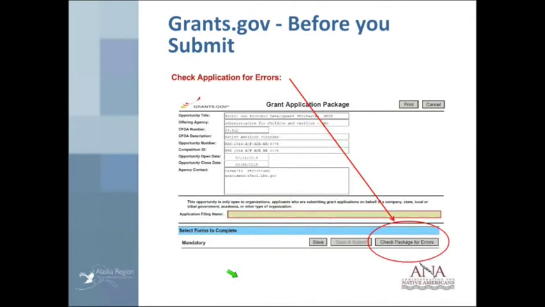All right, so continue on. Before you submit, after you've attached everything, hopefully everybody's been using the same version and the correct version of Adobe Reader. You want to check your application for errors, so you just click on this check package for errors, and that will tell you if you have any errors that are going to create problems for you when you submit.